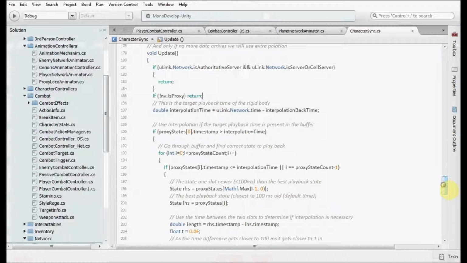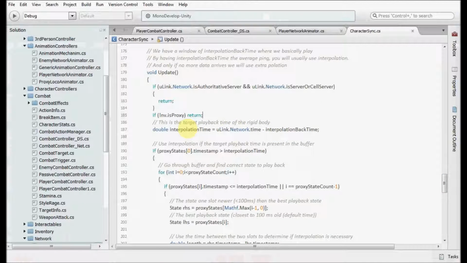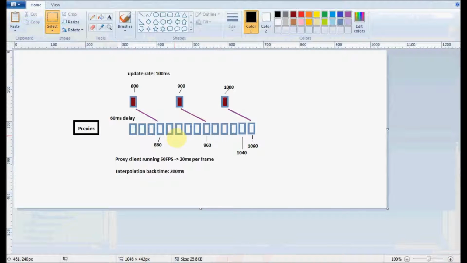So yeah, the way we do it, first we have to calculate the interpolation time, and to do that we just check the current time and then subtract the interpolation back time. For example, our current time is 960, and our interpolation back time is 160 milliseconds. That means we are trying to render the frame at 800 milliseconds. And if we want to use an interpolation back time of 200 milliseconds, that means we have to wait until 1000. At 1000, it will try to render the frame at 800 milliseconds.